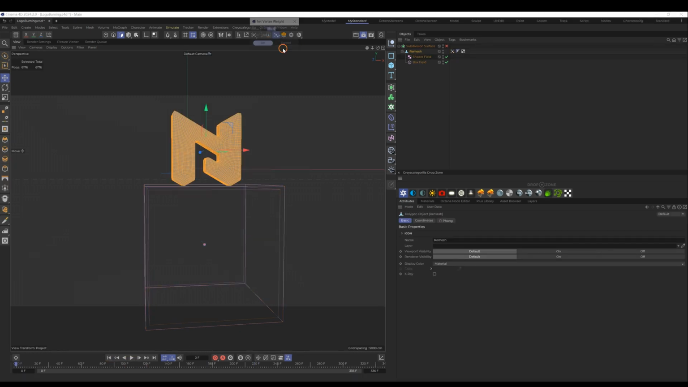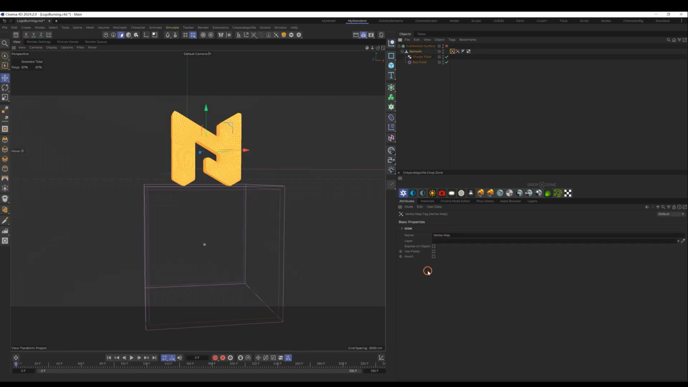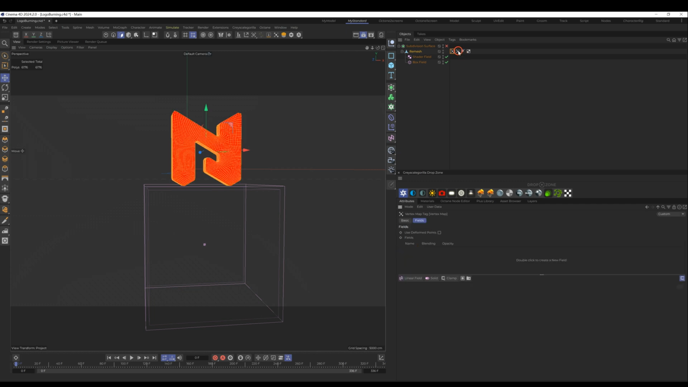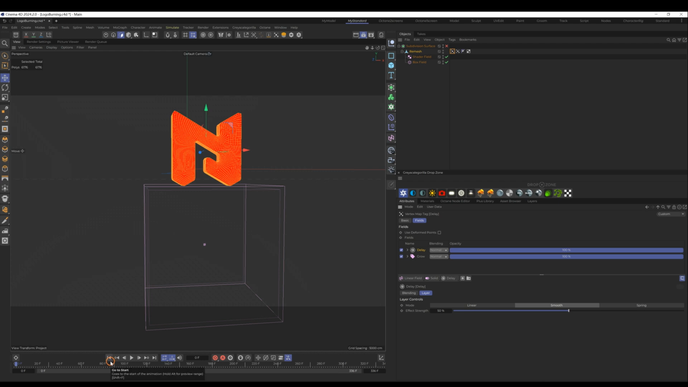Now let's set a new vertex weight. Rename these vertex maps to avoid confusion. Drag the first grow vertex map into the second vertex map field. Add a delay modifier to this field. Play the animation to check it out.